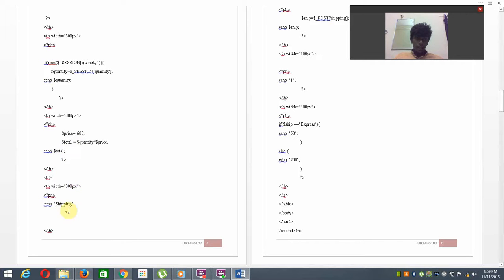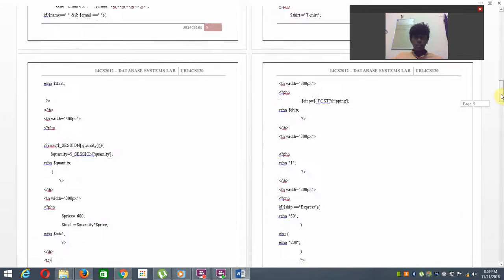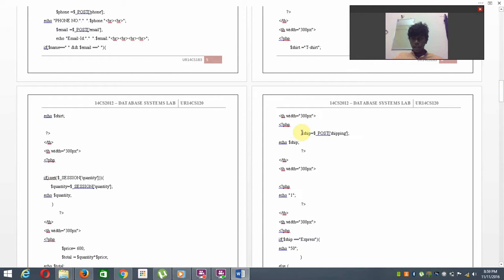Next is shipping. We have to display the shipping details. So again, shipping is done. For that, a ship variable is created. $ship is equal to $ship. So echo ship is done.